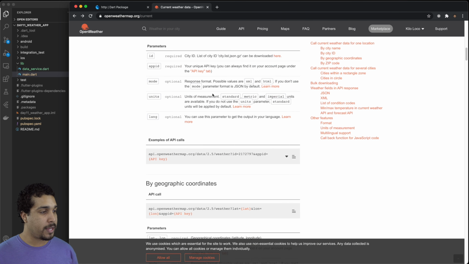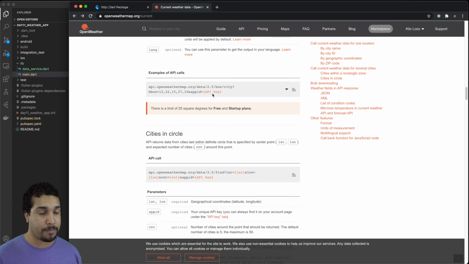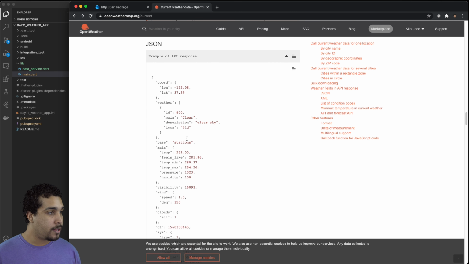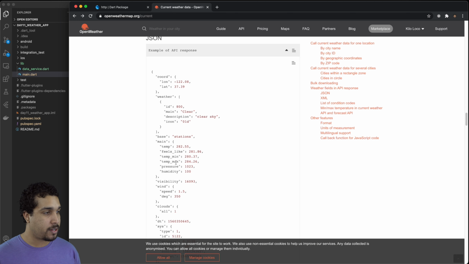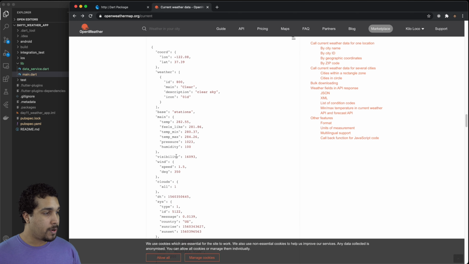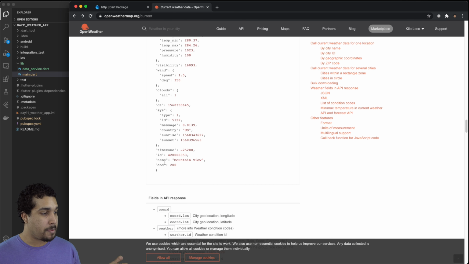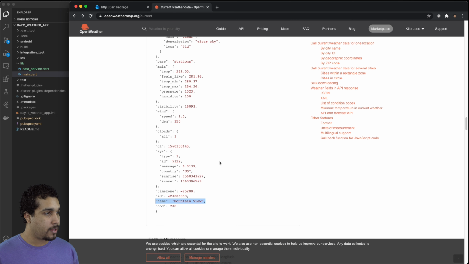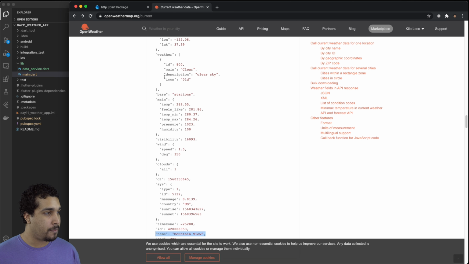So we want to display a couple of things, like the actual temperature, what the temperature is at the current moment, right? This is example JSON of what we're going to get back. We want something like the temperature, maybe the name, and another thing would be the actual weather description. It's a clear sky out right now, so that's really cool. So we want to get back these three things.